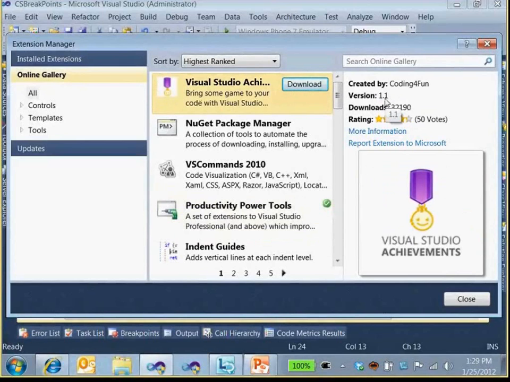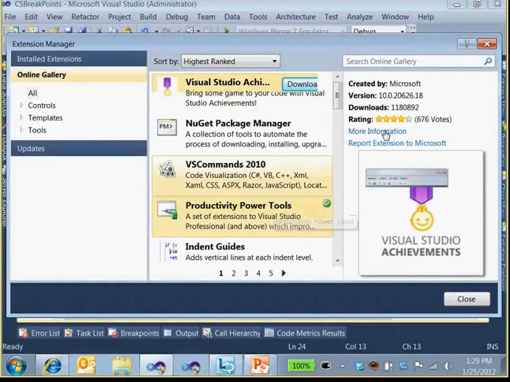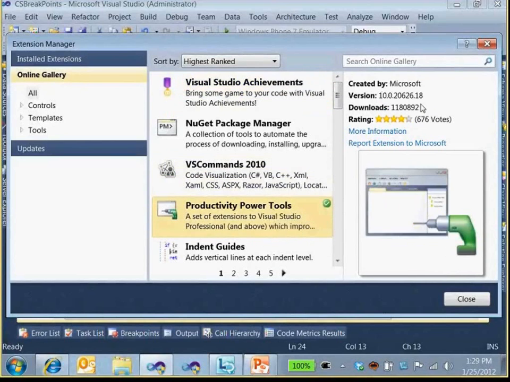So you got it, right? This is version 10.0 point something, thoroughly tested, over 1 million downloads. You know, this sucker's been through the ringer, right? So you can tell just by looking at the different packages. Hopefully that helps. Okay, so with that said, this is what I want everyone to install, the productivity power tools.